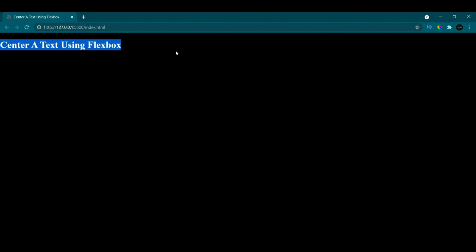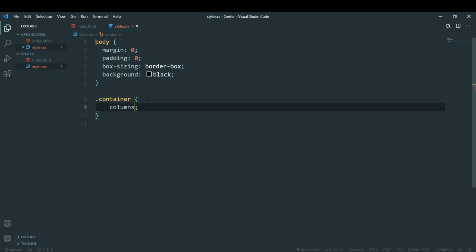Okay, so we'll go inside this container and change the color first. Let's make it white. Okay, now the text is visible.